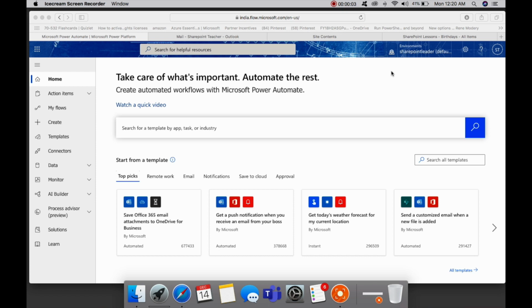Hello everyone, in this video let's see how to use the terminate action. Normally, if you want to terminate a flow or terminate a sequence of steps, we can use this terminate action so that it will block or not execute the further steps.